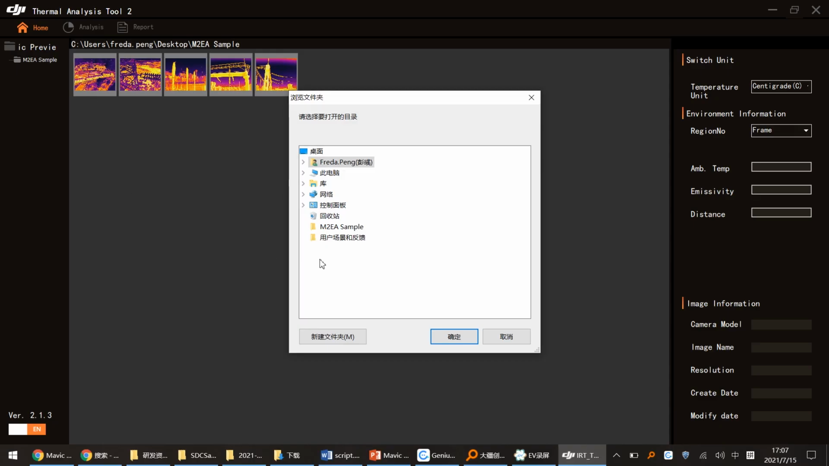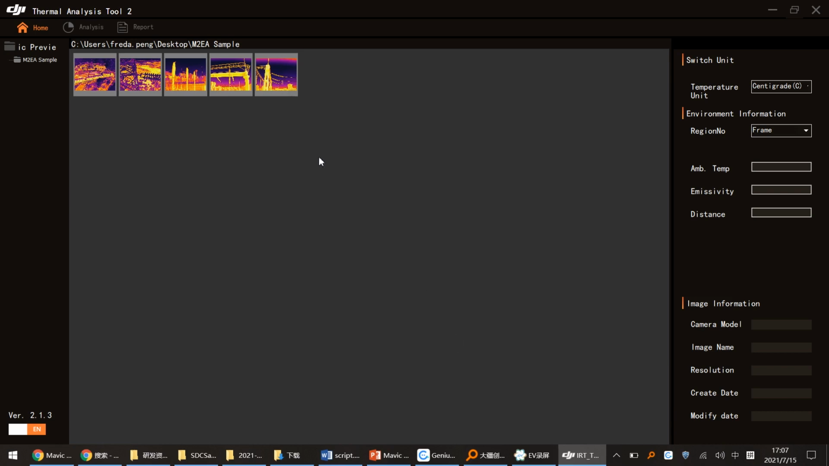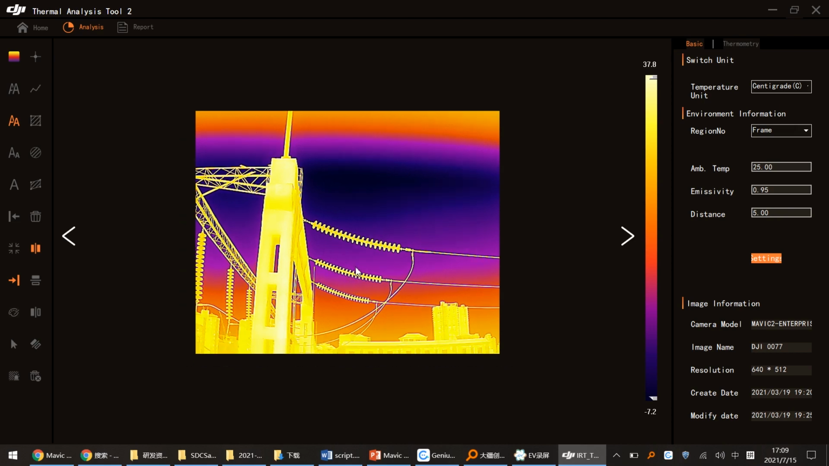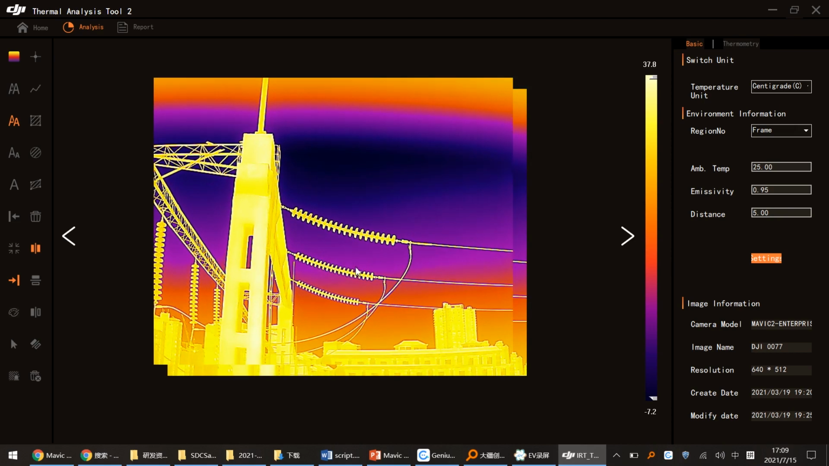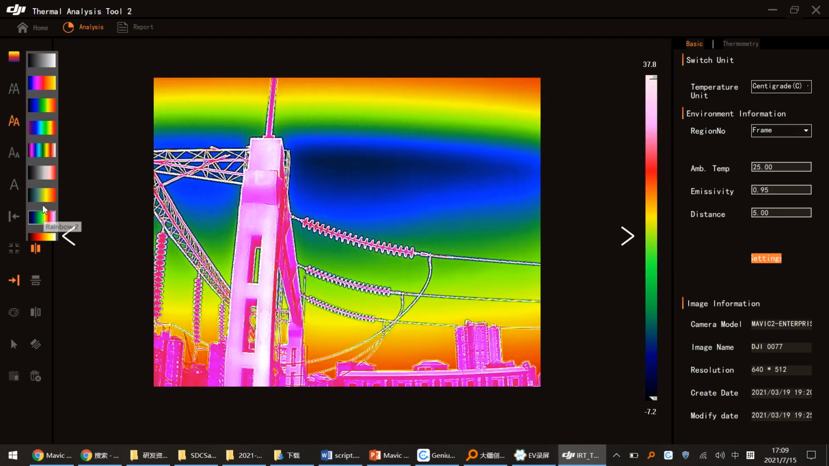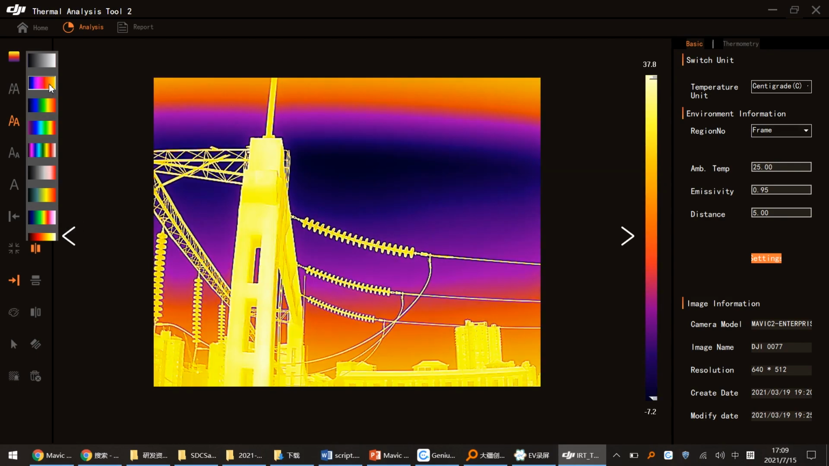On the home page, you can go to the directory where you put the thermal images of M2EA. And let's open one, for example. And this is the analysis page where you can make temperature measurements as well as change the parameters in the temperature measurement. You can zoom in and zoom out with the wheel on your mouse. And here you can also adjust the palettes and find the one that suits you the most.